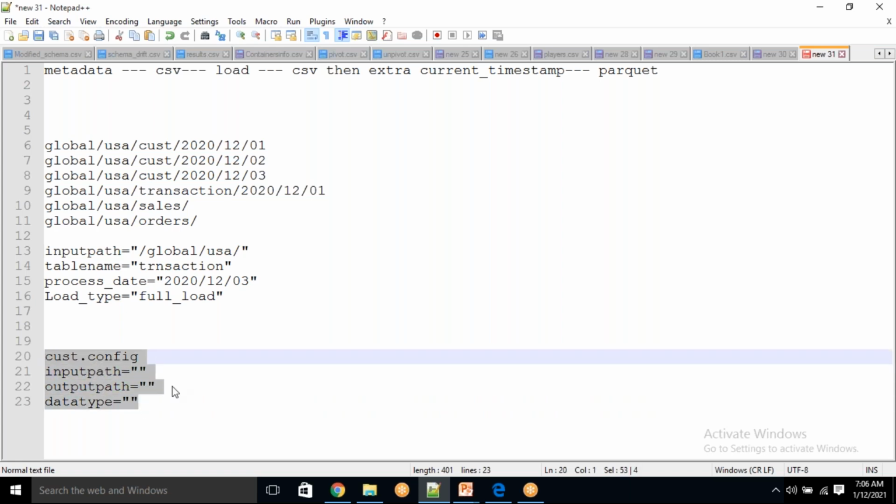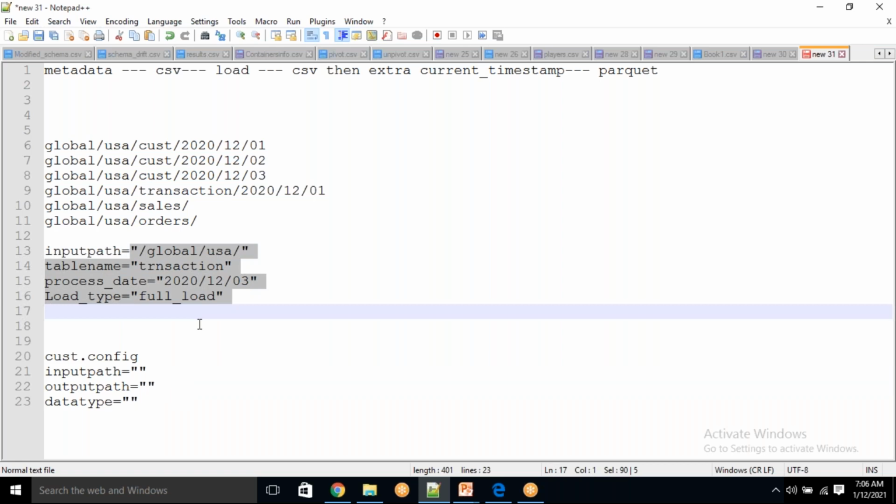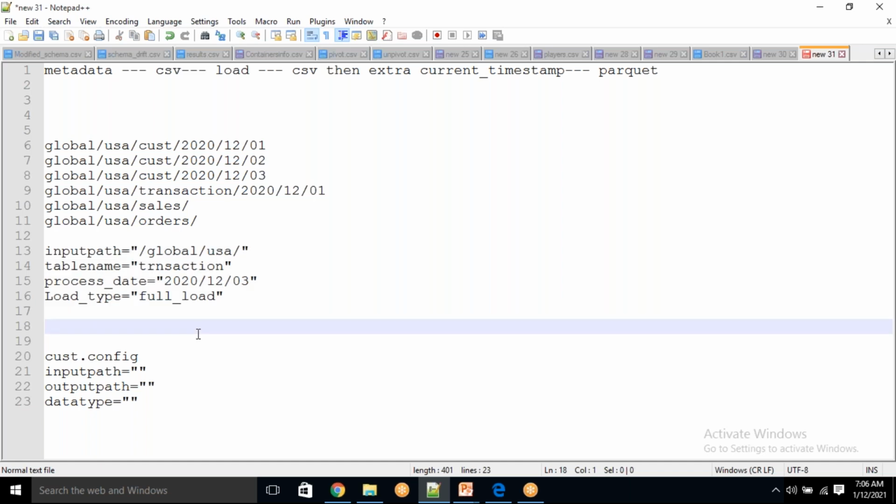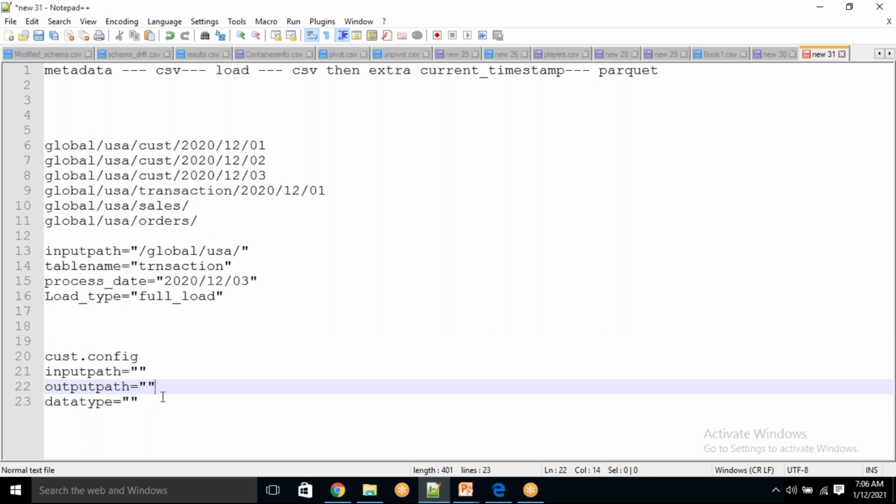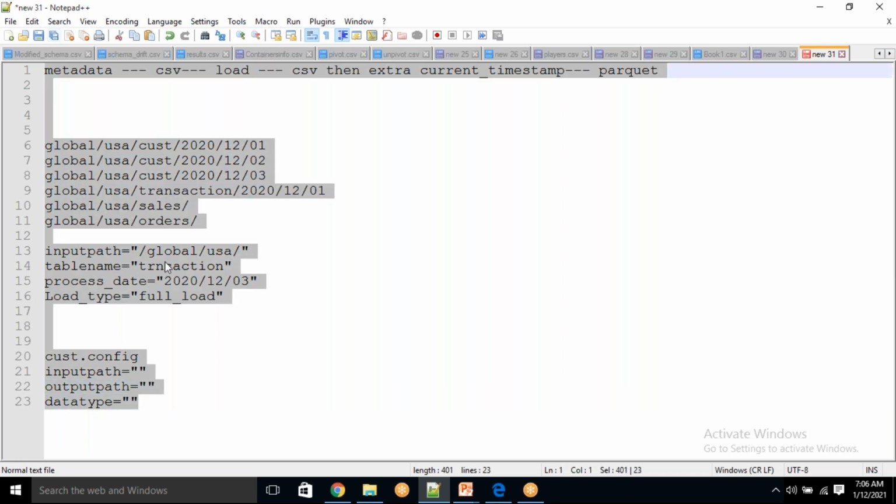All those extra things you need to do. But if you already have widgets which are separate, like for input path you have a separate one, for output path you have a separate one, for data type you have a separate one, then directly you read the widget and assign it to the variable. You don't need to read a file, create a dictionary, and from the dictionary identify what the input path in this file is, what the output path in this file is. All those things you don't need to do. Okay.